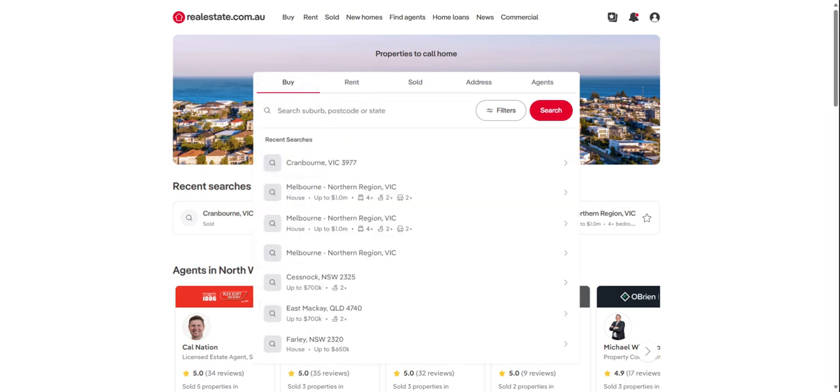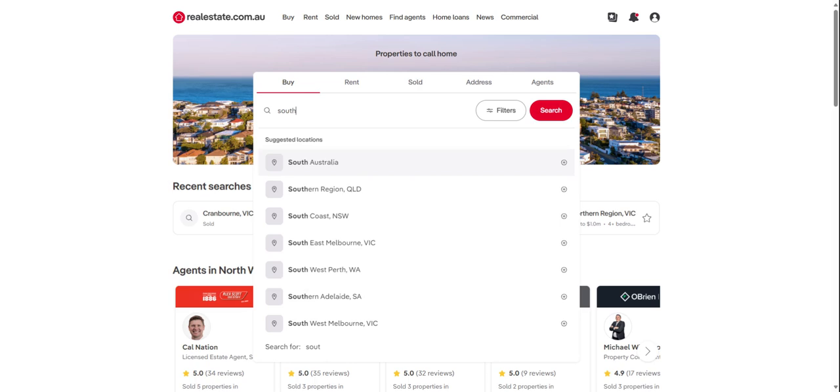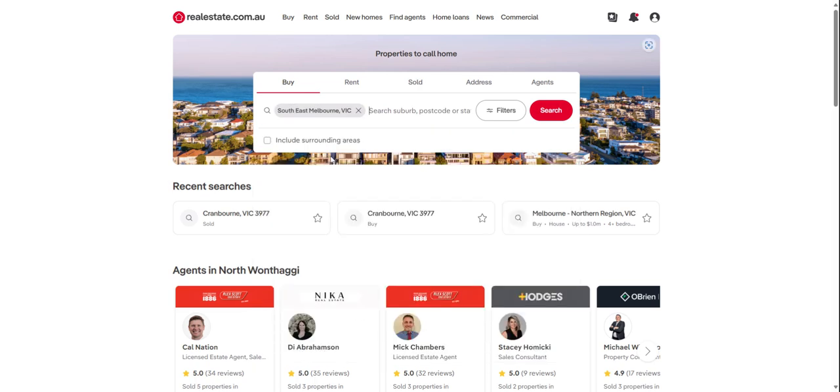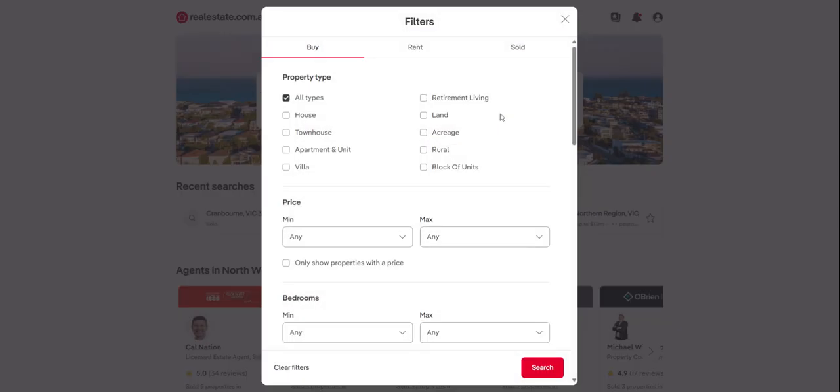For example, I am looking at somewhere in the southeast of Melbourne. Southeast of Melbourne is a big area, and you may also be open to areas a little bit outside of Southeast Melbourne. So you can click on this button called including surrounding areas. Now you have a filter button where you can choose what you're looking for. You can go for a house, or if you're looking more towards the city and can't afford an independent house, you can click apartment.